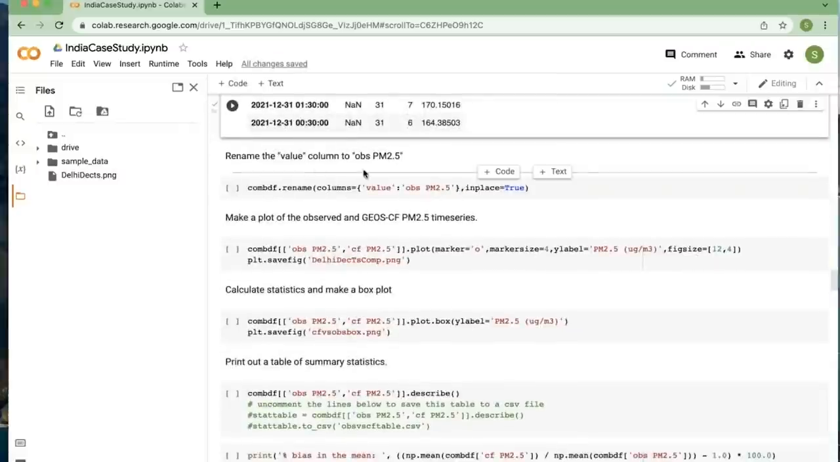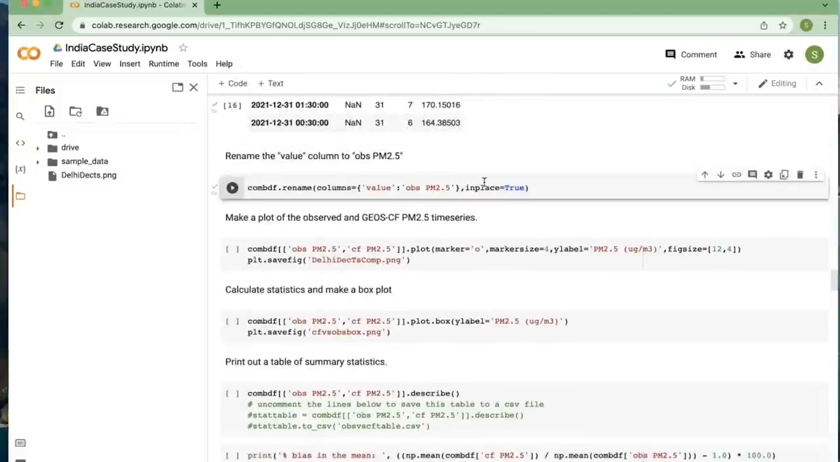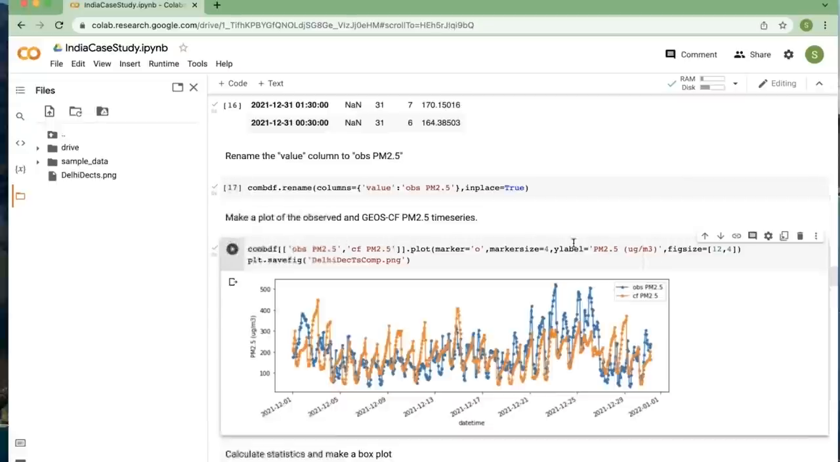And I'm just going to rename the value column to obs PM 2.5 so that I can keep track of what that is. And now we're ready to make a plot of the observed and GOCF columns for PM 2.5. And here I've customized the marker size to something that is legible on this plot, but depending on how much data you have and how big your plot is, these types of parameters can be adjusted and customized.